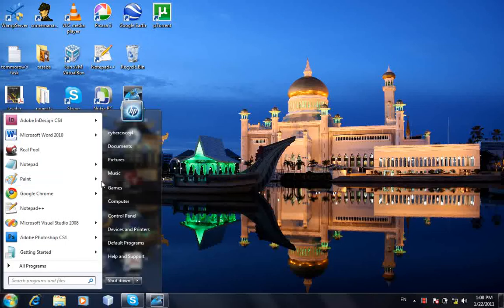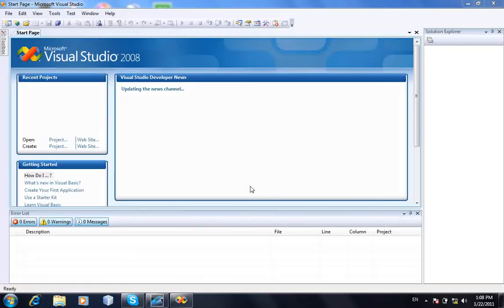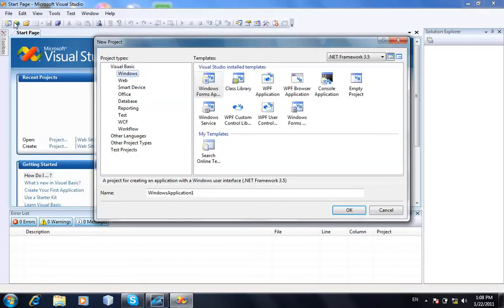Go to Start if you have already purchased Microsoft Visual Studio 2008 edition on your computer. Definitely in Program Options you will find it. Click Microsoft Visual Studio 2008. Go to the File menu. Select New Project, and wait for a while.